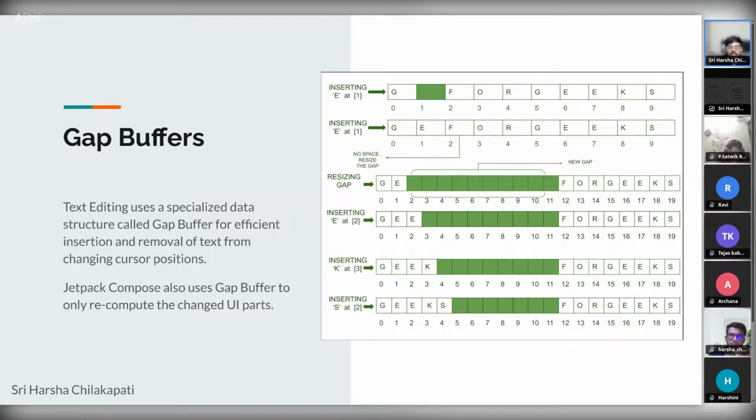So let's say there is text, a huge wall of text. The user tapped in between that and started typing out. In order to efficiently insert the text, and in order to efficiently delete the text, there is a data structure called gap buffer. And this is a very old data structure.